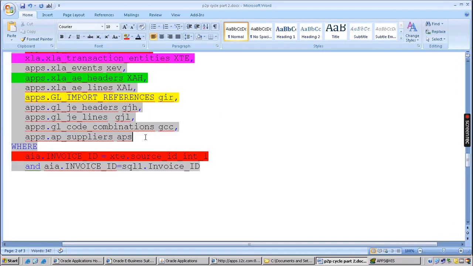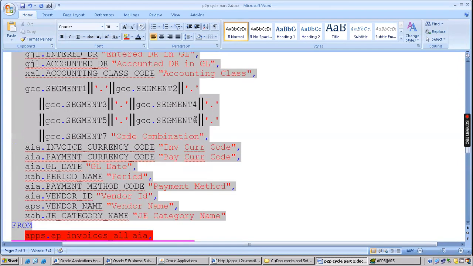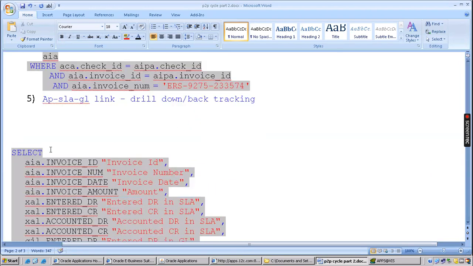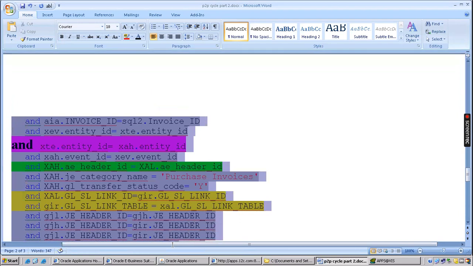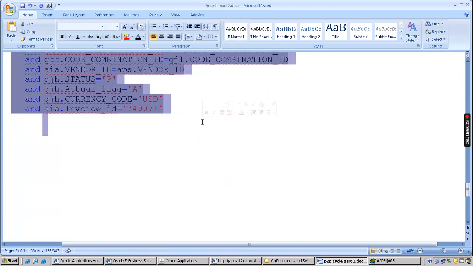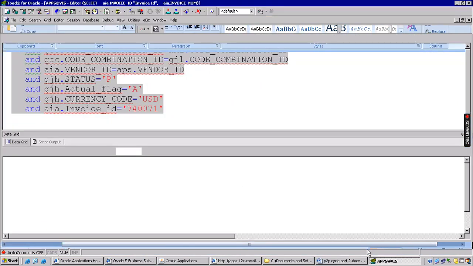I removed all subqueries in it. This is fine. First, I'll execute this query. If anything extra needs to be removed, this is the final query I'll send you.